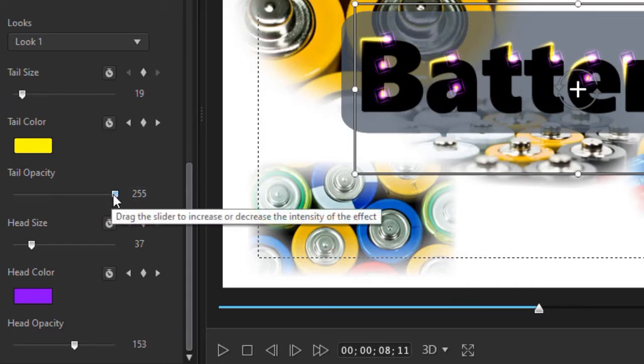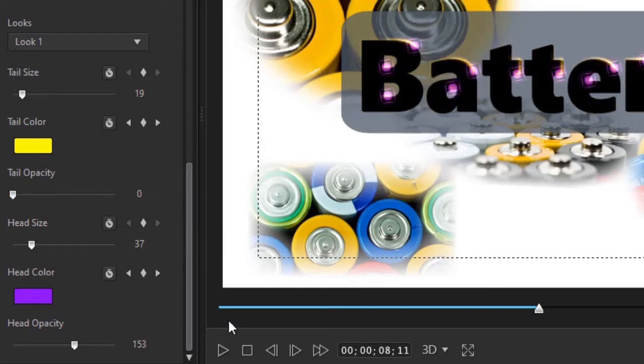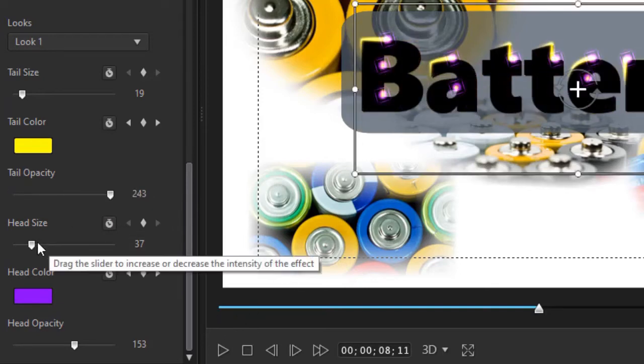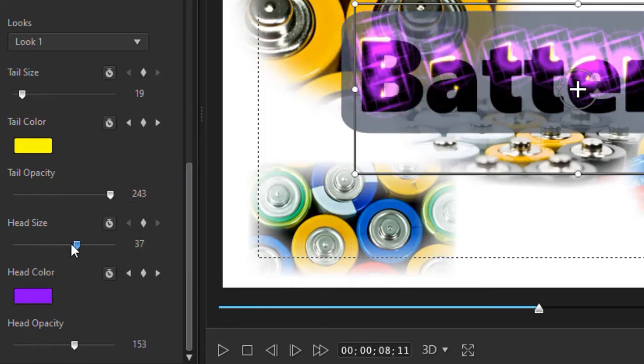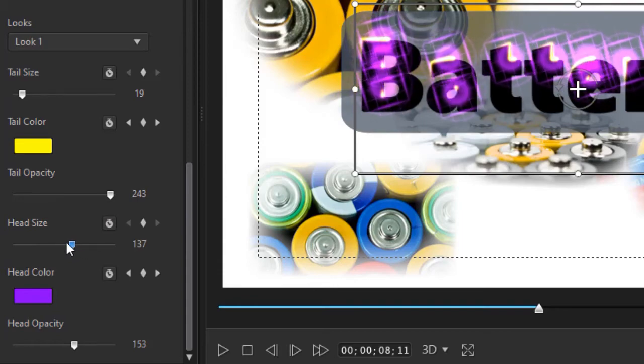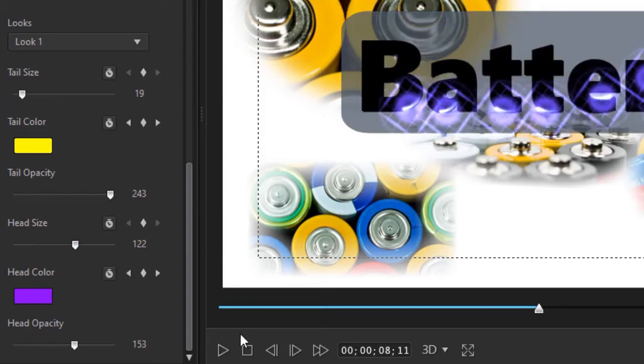You can also control the opacity of either one. If you dial them down, they become virtually invisible. You can control the size of the head, which is interesting. Now here we have a square. I'm going to dial it up, take my slider, and now you see the size and shape of it very clearly as it moves around the letter.